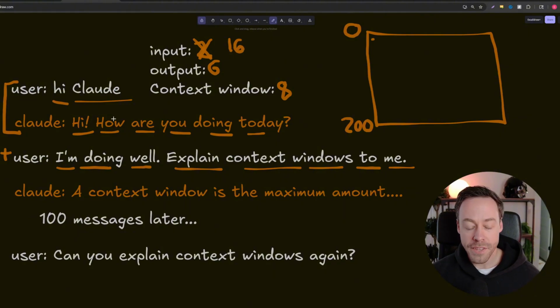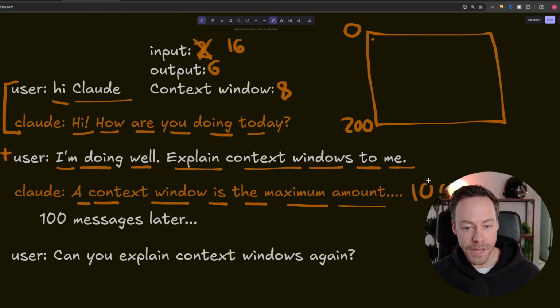Claude then responds with an output, which is, let's just say for the sake of this example, 100 tokens. What is the output going to be? Well, the output is its own thing. It doesn't output the entire context window back to us. So the output in this case is 100, which then brings our context window to what? Well, the context window becomes the input plus the output, which brings us to 116.